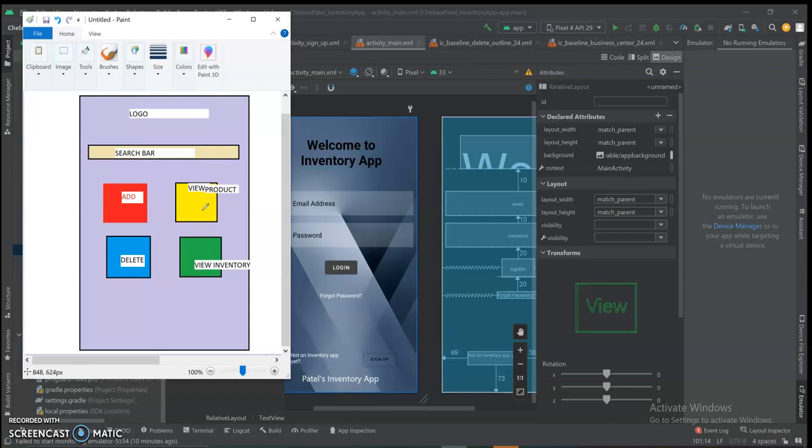For the seventh screen, I would be adding in the inventory view, where if you click on here, it's going to display all the inventory with all the information such as name, price, category, and the barcode. That's my enhancement plan for the inventory app for category 1, software, design, and engineering.